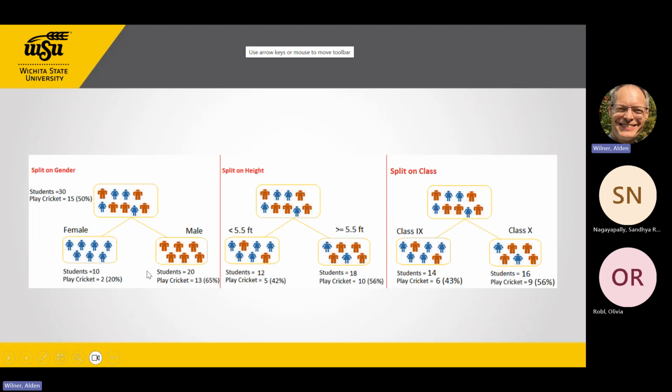We're doing our discussion here. So we're trying to find out how to decide which students play cricket, without knowing that up front. So we're trying to build a decision tree on that. So that's our target, right? And we're trying to find other ways. Split on height: play cricket is 42% out of 12, 56% out of 18. Here we split on the class they're in, lower class, upper class, 9th, 10th classes, 14 students in the lower class, 16 students in the upper class.